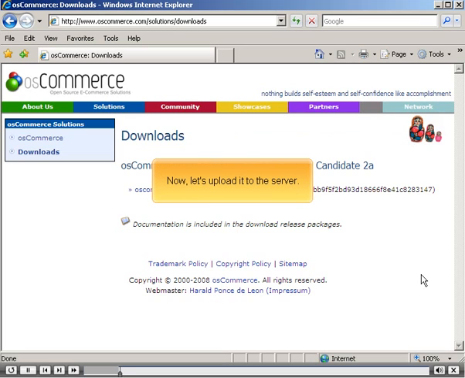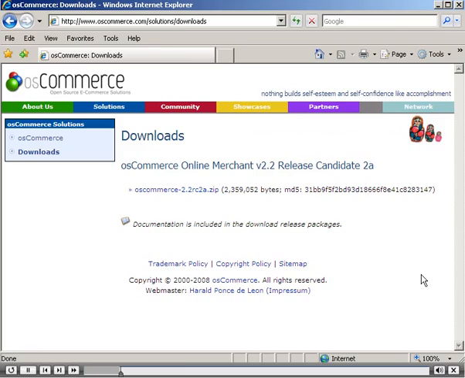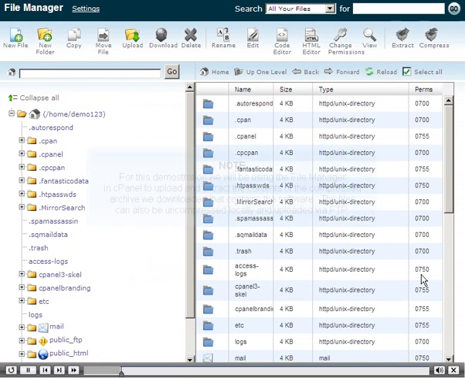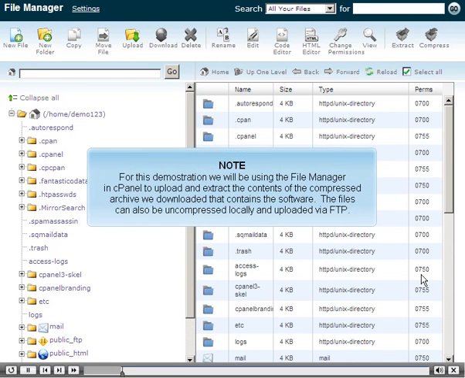Now, let's upload it to the server. For this demonstration, we will be using the File Manager in cPanel to upload and extract the contents of the compressed archive we downloaded that contains the software. The files can also be uncompressed locally and uploaded via FTP.